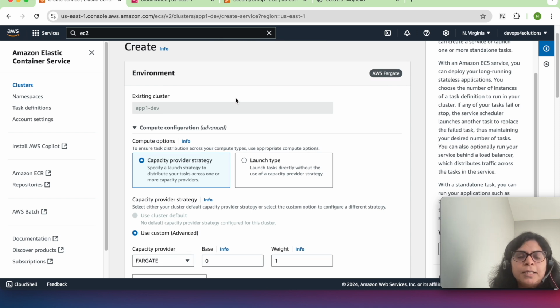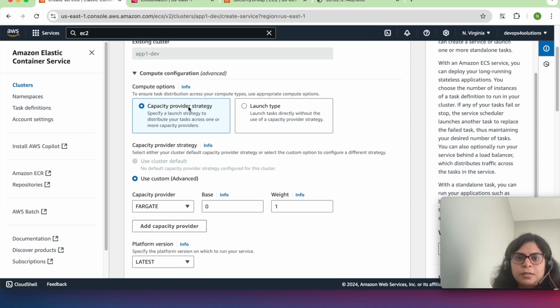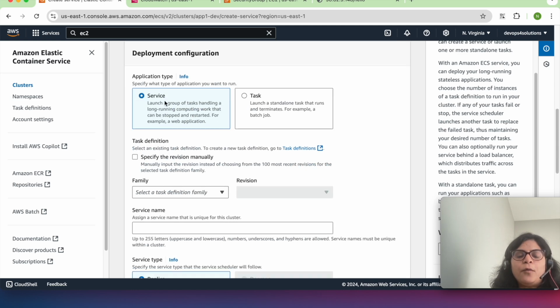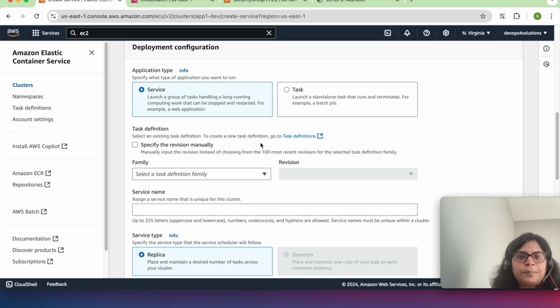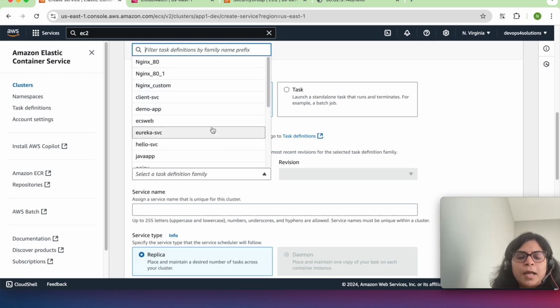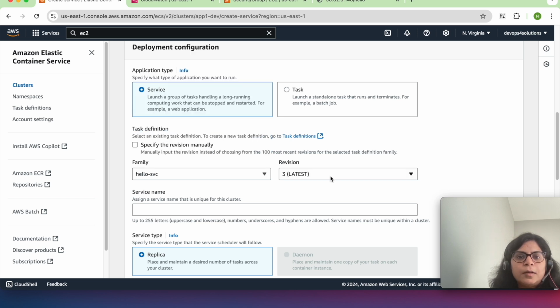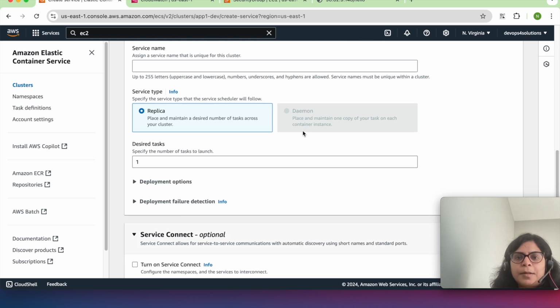So here you can see that I have created this cluster, capacity providers, and now in application type, I am selecting the option of service, and I'm going with the hello service. And in the service replica, I'll just go with the replica and the desired task. So here you can have the option of two or three or four, how many tasks you want to run.